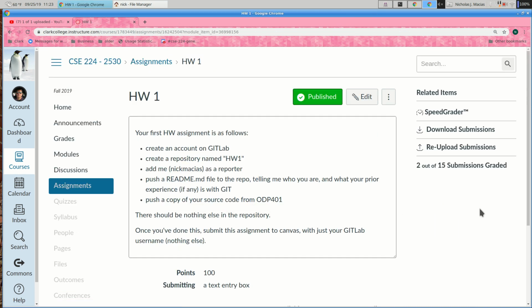Alright, so homework 1, what are you doing? Get an account on GitLab, set up the SSH key pair, all that stuff. Make yourself a repository on your Linux account called HW1, uppercase H and W followed by the digit 1.